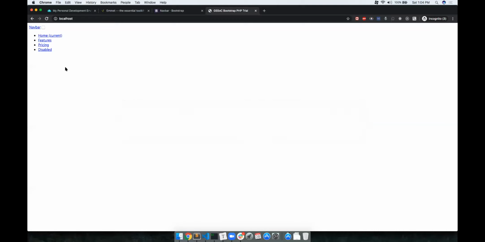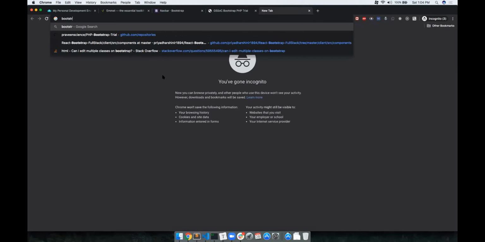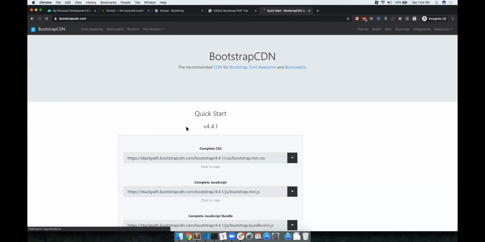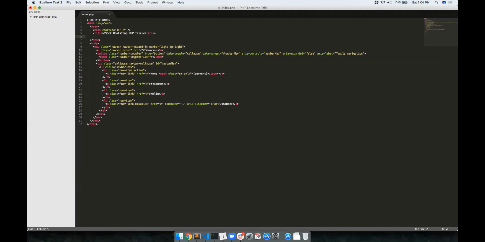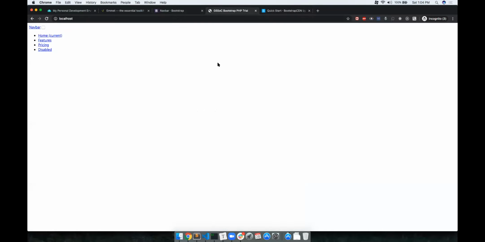So if you see here, it doesn't look styled right. The main reason is I haven't added the Bootstrap classes. The best and easiest way to use Bootstrap in your application is by using the Bootstrap CDN. So I'm going to quickly get the Bootstrap CDN from bootstrapcdn.com. Getting this copied, all I need to do is add a link and then put it here. Once this is done, if I reload this page, boom, there you go.